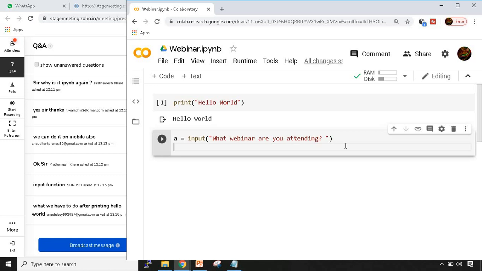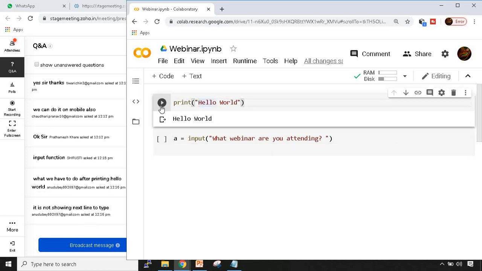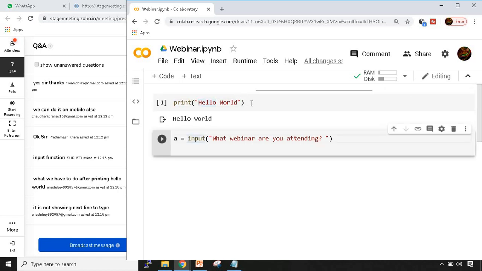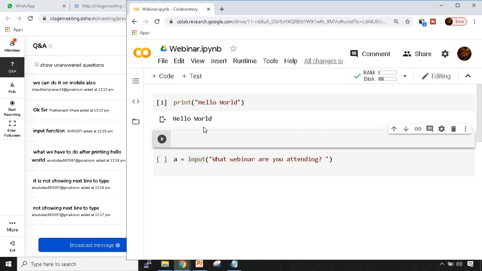In this particular cell I can either write complete code or write line by line. It is not showing the next line to type? I think you have not run it properly. If you have used the play button, then for the next cell you have to just click plus code and a new cell will be opened. Anu Dubey, just click on plus code here and a new cell will be opened for you. It's better you use shift enter so that it goes to the next line itself. When you press shift enter, it gets executed and a new line is opened. If you're not able to get it, please press plus code.